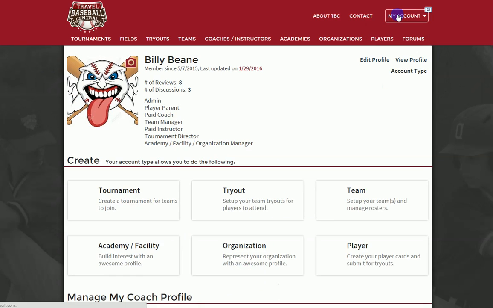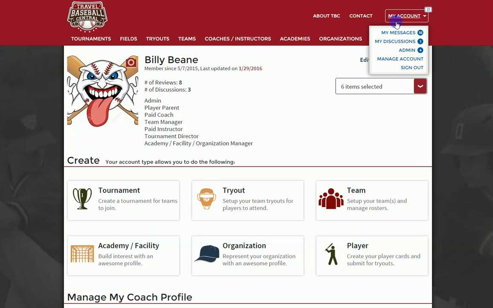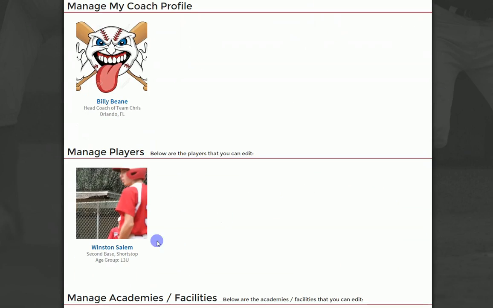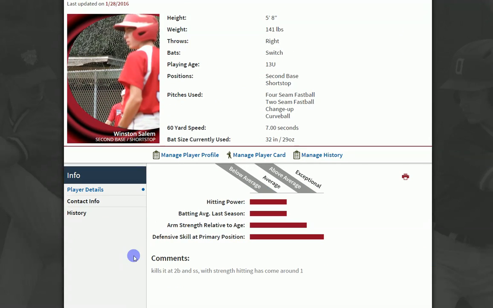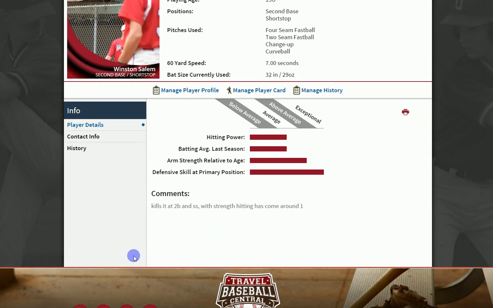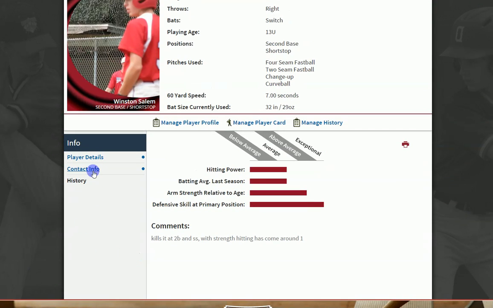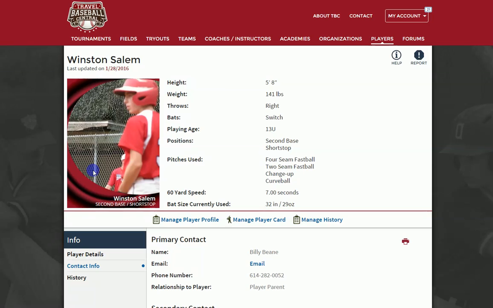Let's go to My Account for this user. Scroll down to his player, Winston. Here's Winston's profile. Won't it be nice to receive each prospect's profile all neatly on a page to avoid the back and forth that occurs during tryout season? You can mandate that to happen in tryout setup. Parents will send you confidential access to their players' basics within the site.